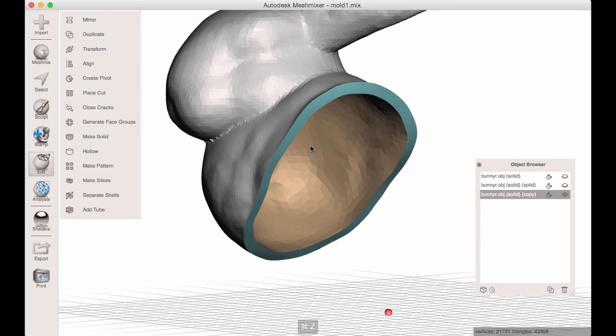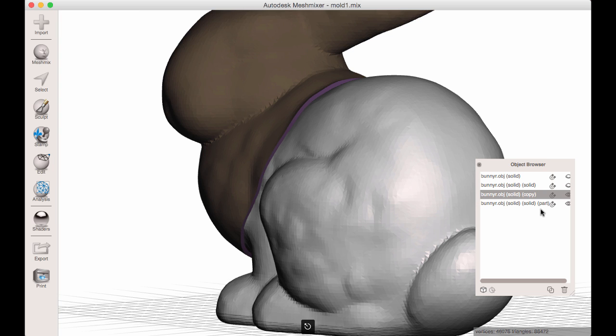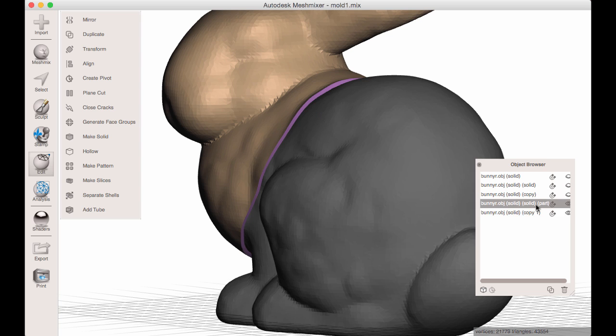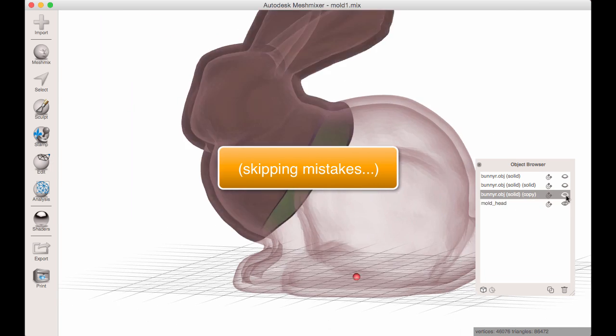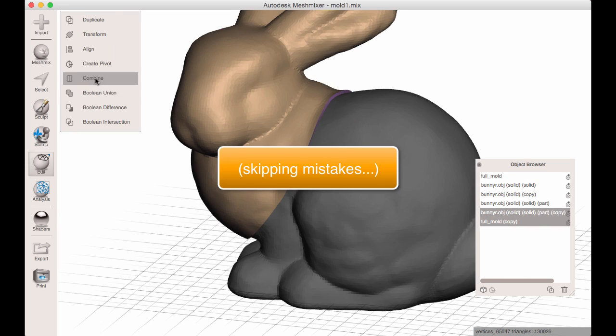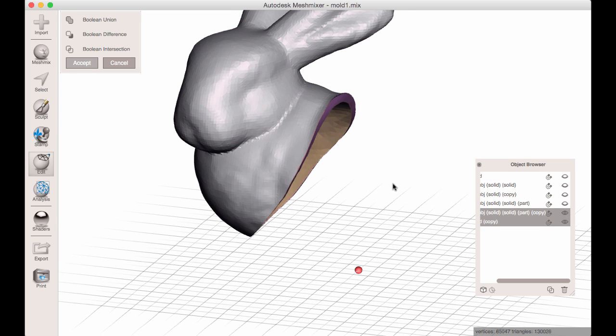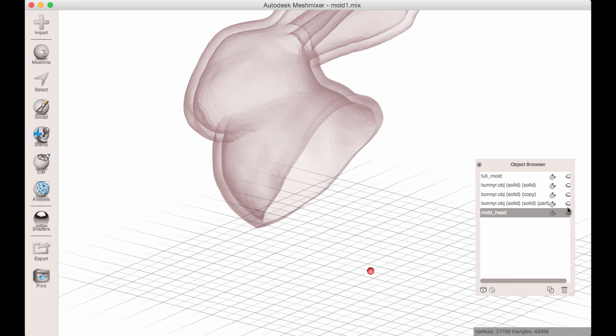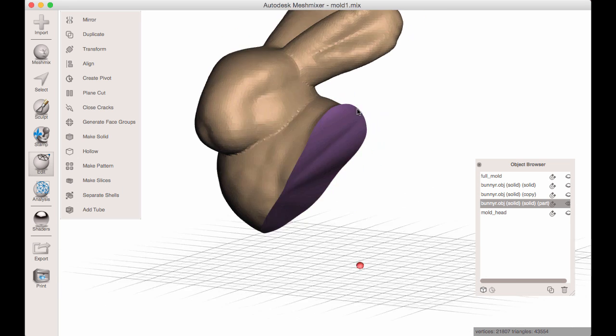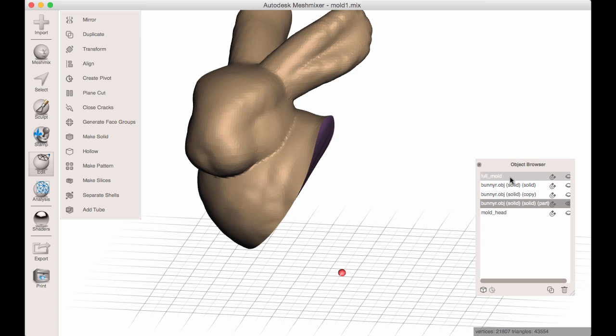Oh, you know what? Actually, I need to save a copy of that before I do that Boolean, because I'm going to have to subtract it from the other side. So I just made a copy with the Combine button down here. There we go. So that's mold head. I've still got another copy there, which I'm going to use to cut away from the original mold.